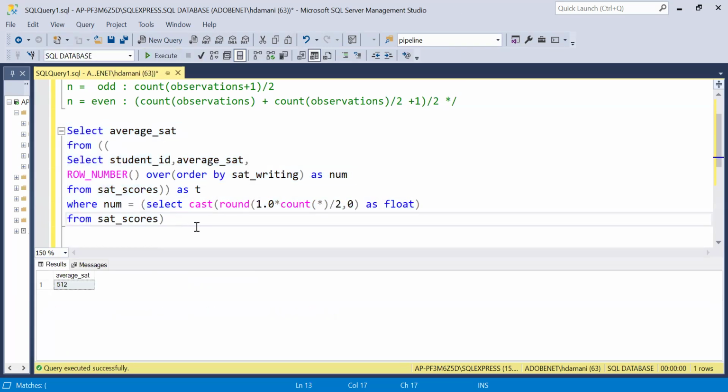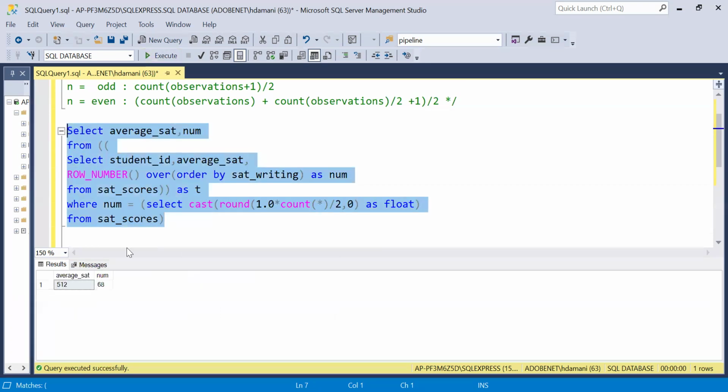Okay, so as we can see, for this I am getting the average SAT score as 512, right? Let me quickly show you along with which number we are getting this average SAT score, which index number basically. So let me quickly run this query. As we can see, the index number is 68.